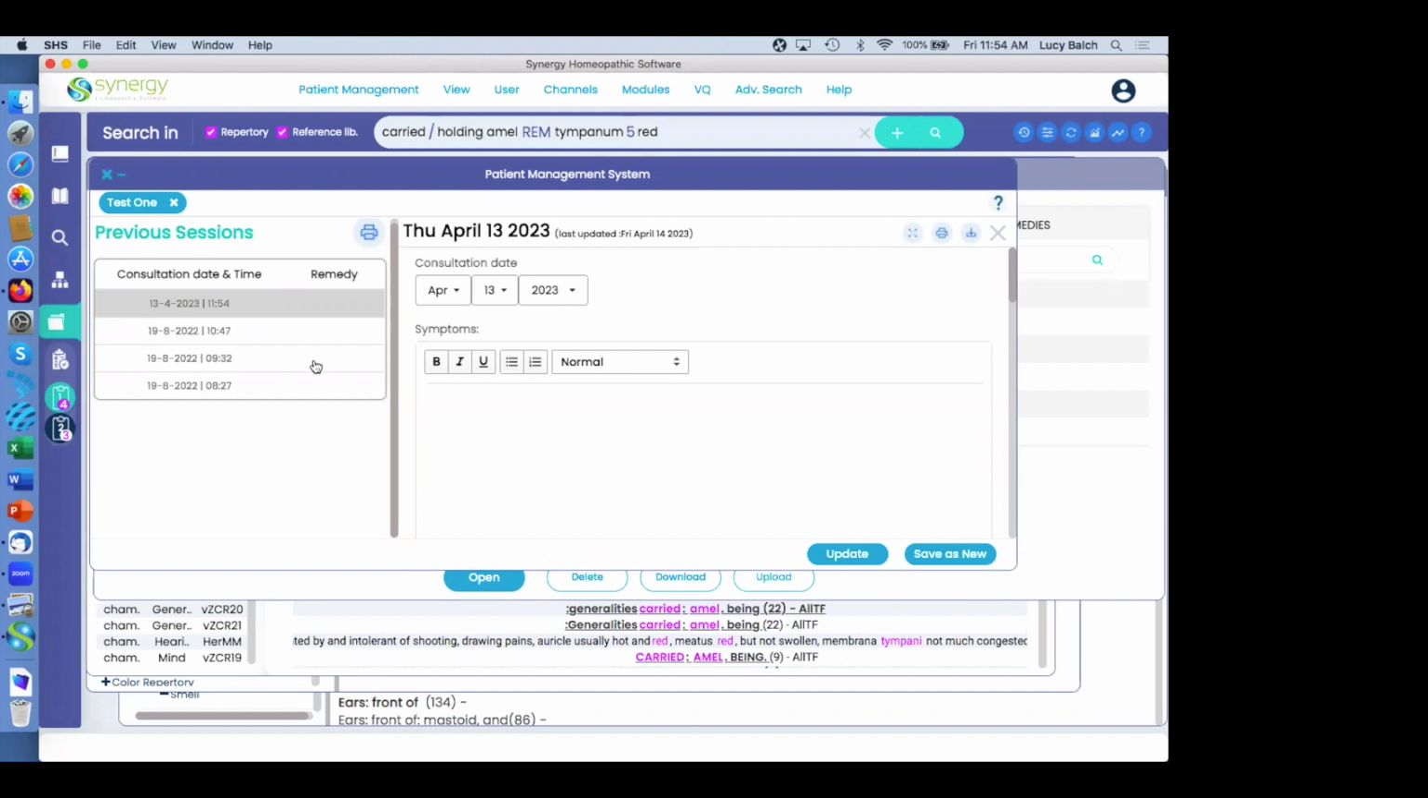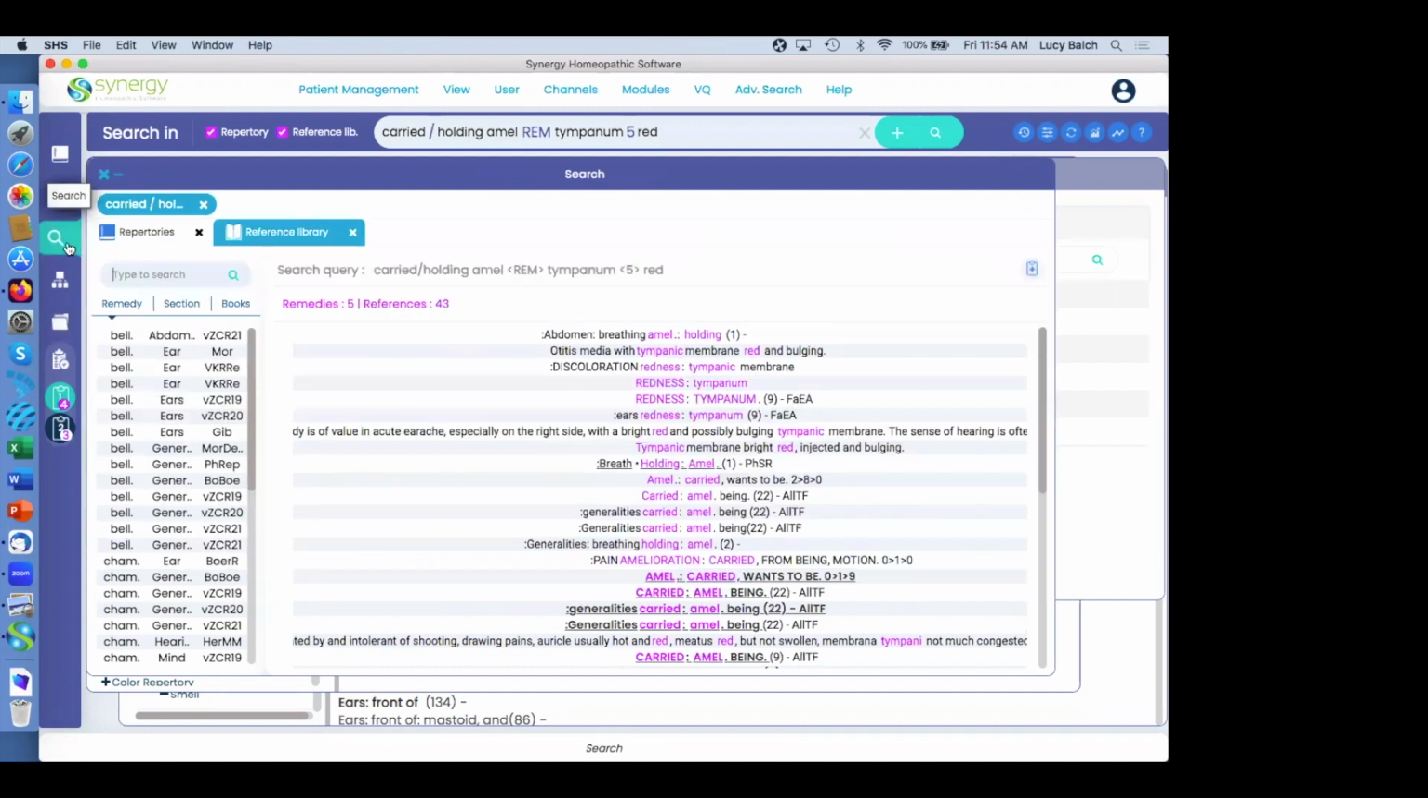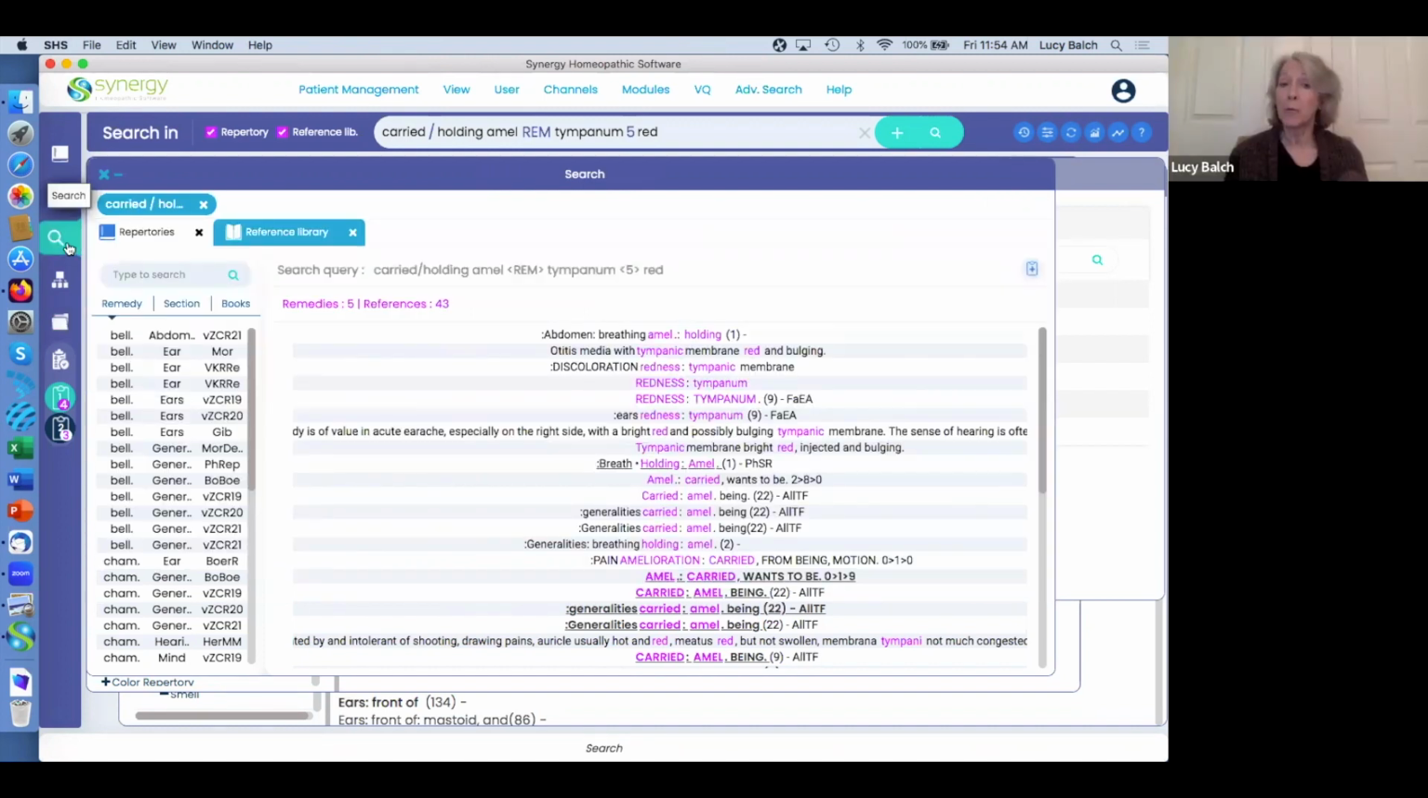Thanks, Lucy. Can you show, if you've done a global search and you're in the global search window and you want then to go to the reference library, how do you actually do that? You mean from one of the references that you're looking at?